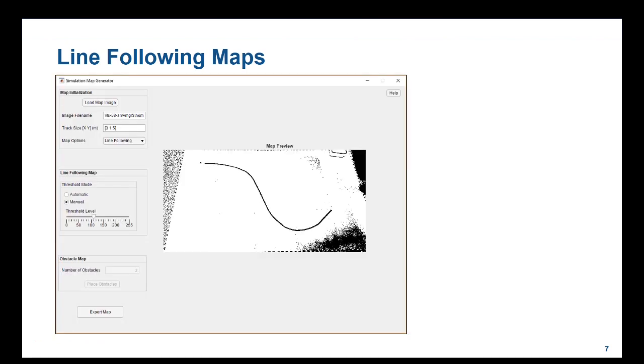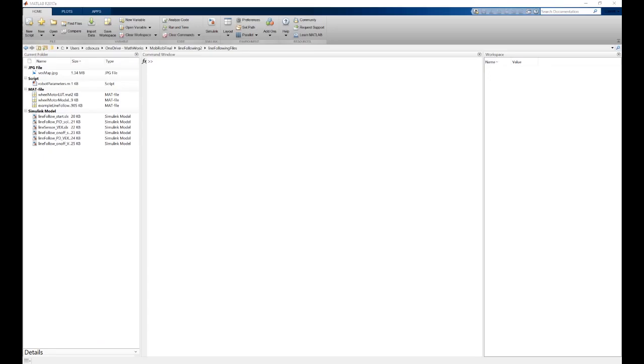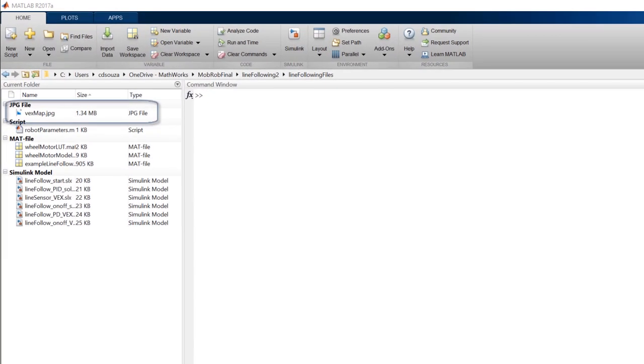To do this, we will use an app that is provided as part of the training called the Simulation Map Generator. This will give us the ability to import different types of maps or actual fields and then test algorithms on our own imported maps. Let's switch to MATLAB to see how to do this. In the current folder, we see a picture called vexmap.jpg. Let's open it outside MATLAB to see that it is the path that we are trying to navigate.